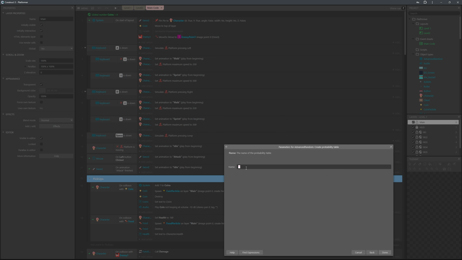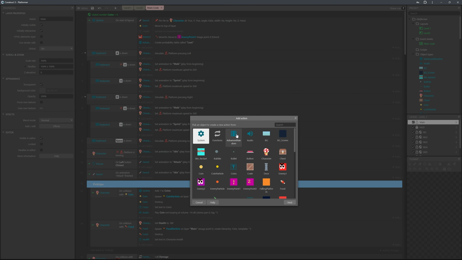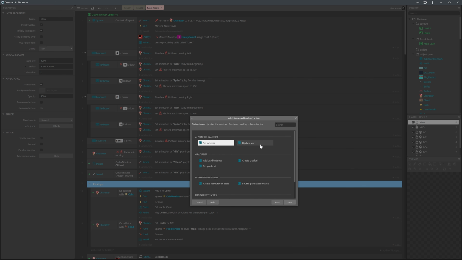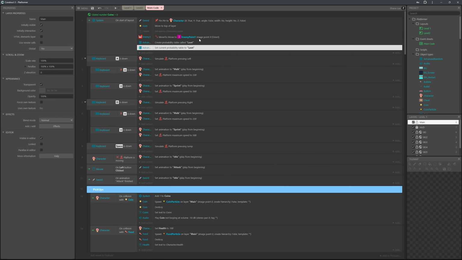So we're going to be creating this, and then we just need to give it a name. So let's just call it loot. So we've got a probability table called loot. And then on top of that, we need to once again go into Advanced Random and set that as the current table we're using. So once again, we'll just go right here, set probability table. And then just make sure you put the same name as we set before, so loot.